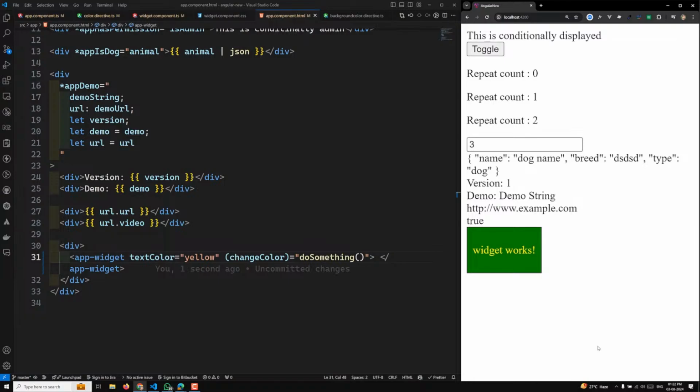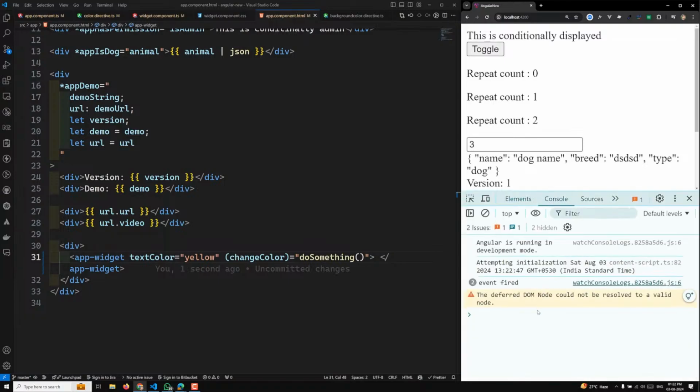So this is how the host directives concept works. Now what I want to tell you is, the event is also firing here. The directive composition API, or the input variable inputs and outputs, this is how it is working. So hope you understood about this concept.